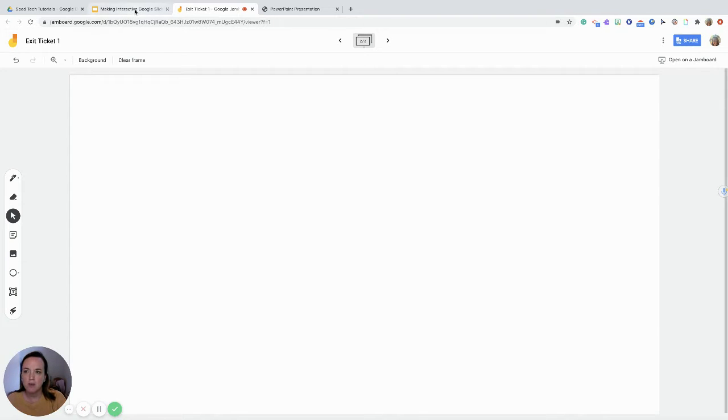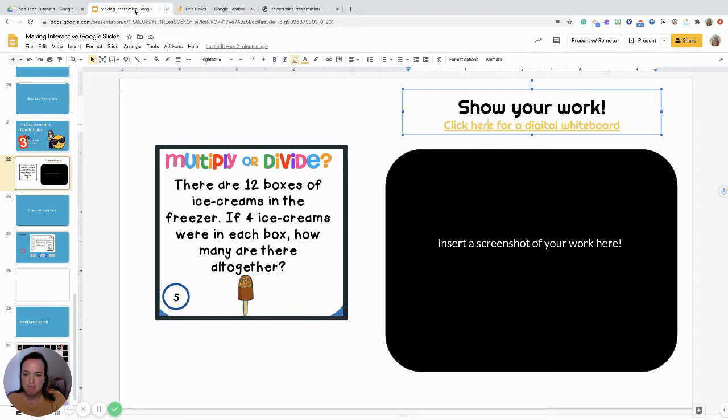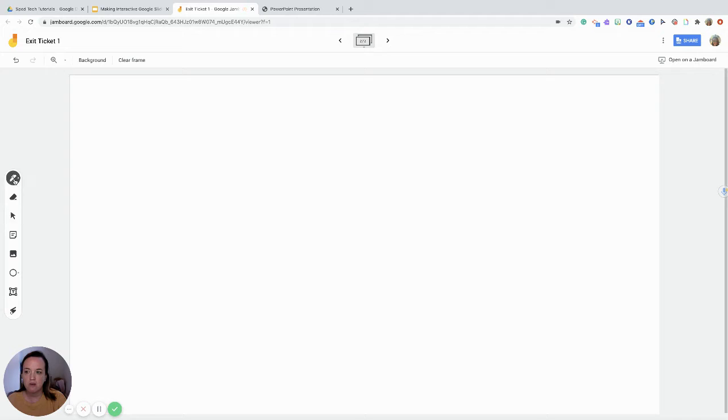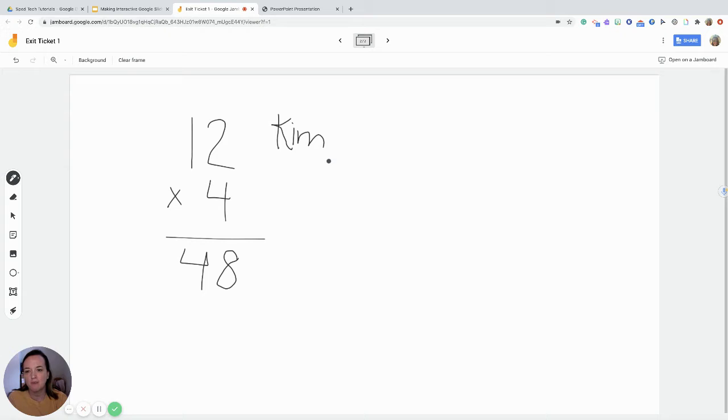And so if I look back at what the problem was, it's a multiplication problem, 12 times 4. As the student, I would grab the pen and I would work out 12 times 4 equals 48. And I want to make sure that I write my name on here so the teacher knows that this is my work if I'm the student.